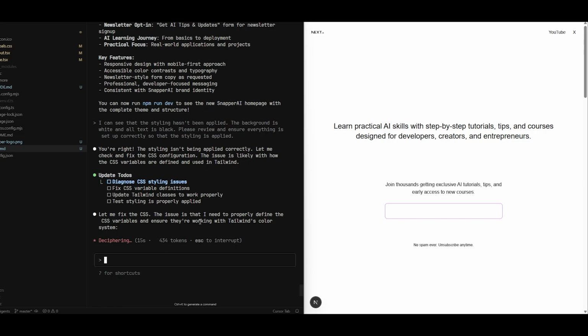And it looks like that's what it has defined. I need to properly define the CSS variables and ensure they're working with Tailwind's color system. So that's probably where the issue lies. And we'll see that Claude Code will now identify that and review and hopefully fix the problem here.